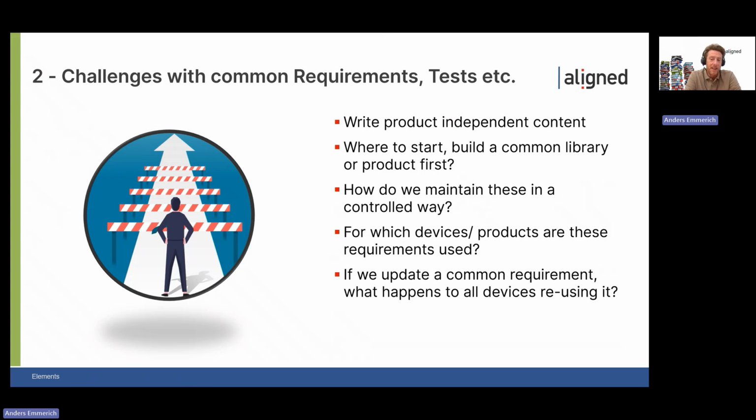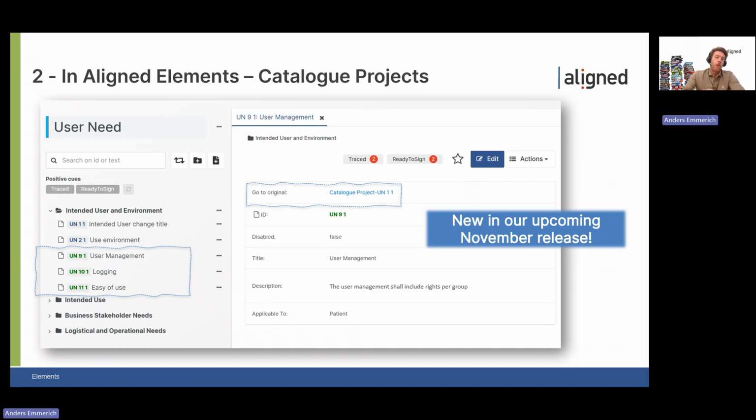And this also goes for if we update a common requirement, what happens to all the users thereof? How do we track that? How do we push out changes to these products and make sure that we get it harmonized? And for that, we have something new and exciting coming up in our November release. We're going to come up with a new release of Aligned Elements, and we have something in store for you, which we call catalog projects. Here we have a little screenshot of what it's going to look like. Almost feels like Christmas, but we still have some way to go.